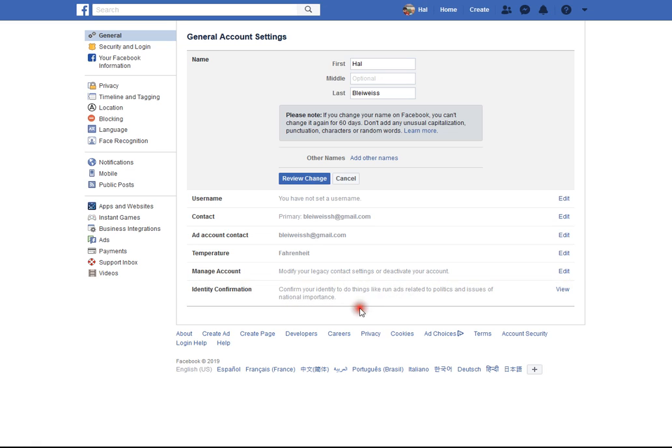Identity confirmation, you can run ads with this and so forth. There's certain kinds of posts that you can only put up on your page, like if you're into politics and so forth. This is not for personal profile, it's for your page, where you have to confirm your identity through 2 or 3 factors before they'll allow you to do it. It's Facebook's way of making sure that if you say you're representing a party or an affiliation, you're actually representing them.